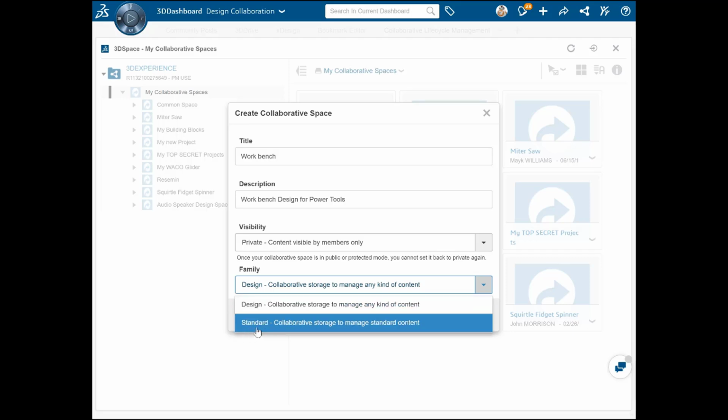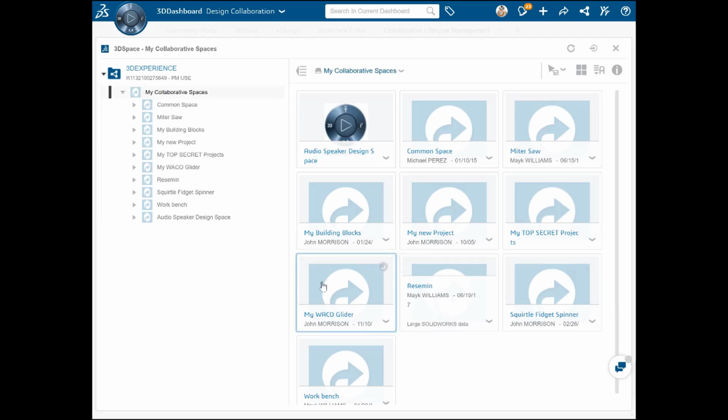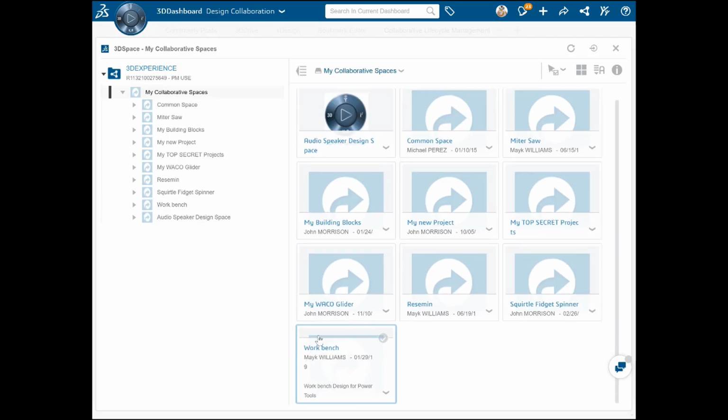By contrast, a standard family is intended to store files, components, and designs that are commonly used in various projects and models. This can include fasteners, tooling components, design-related documentation, etc. Any parts or files stored here can be accessed by other users. In this case, I'll set the family to Design, and when I click Create, the new collaborative space is added, which appears in the list on the left, and the thumbnails shown here in the collection of collaborative spaces.